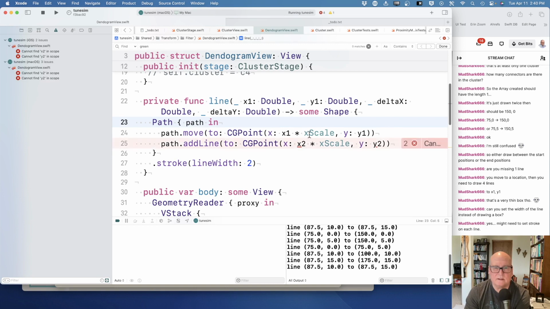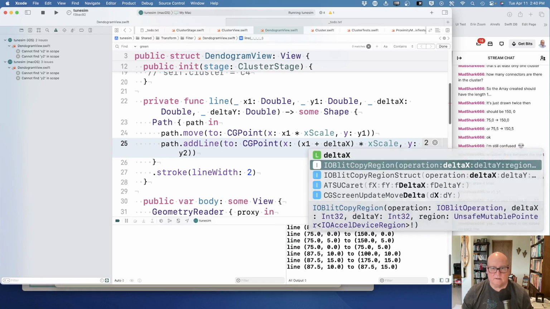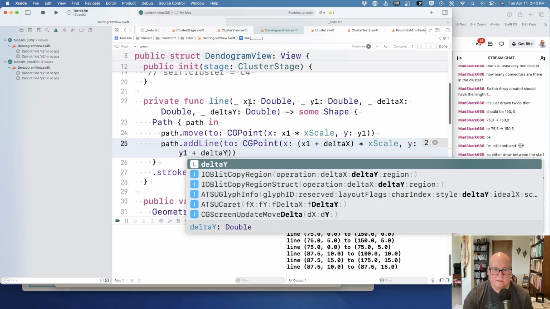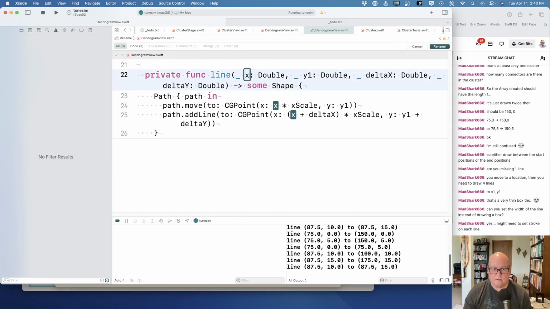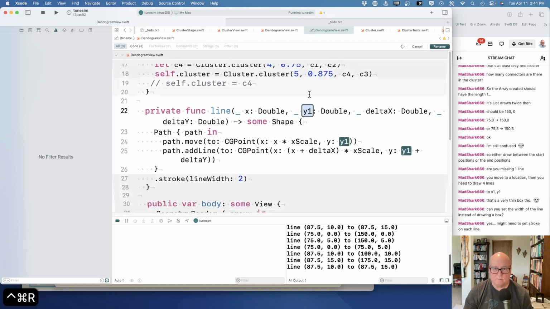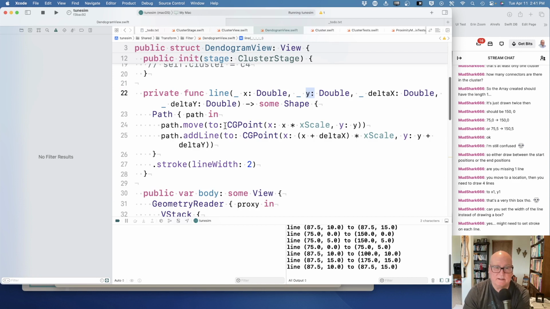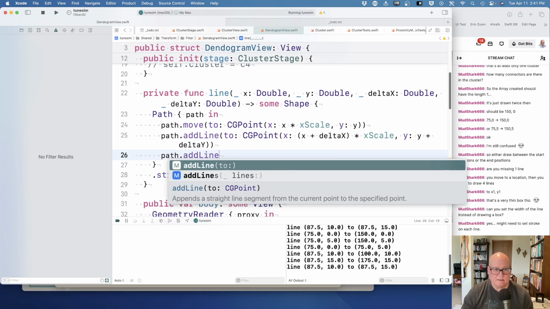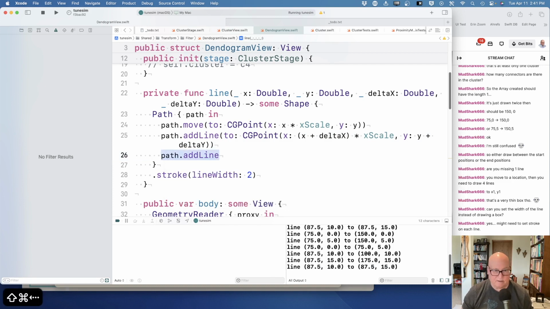Okay. So now X scale, we're going to move to X1 plus delta X, and then Y to Y plus delta Y. I'm just going to make this X and Y. Try and read more like geometry. Okay. We go to X, Y, and then we move to X plus delta X, Y plus delta Y. And I almost wonder if there's an add line by or something like that. No? Okay, well, I'll live with it like this.